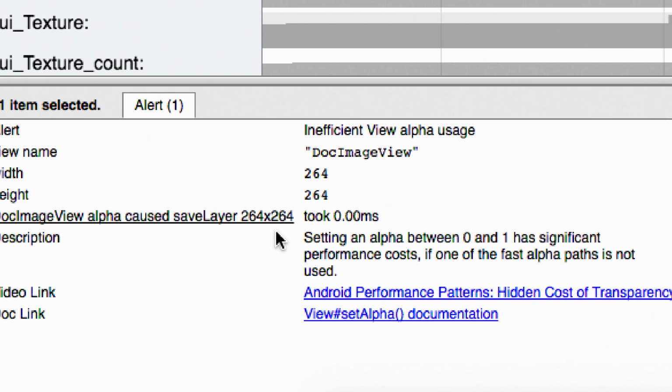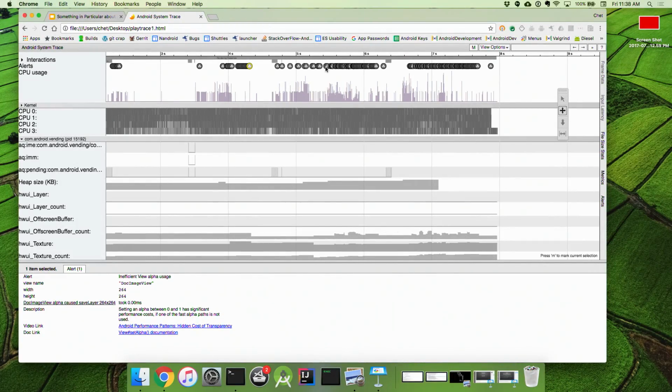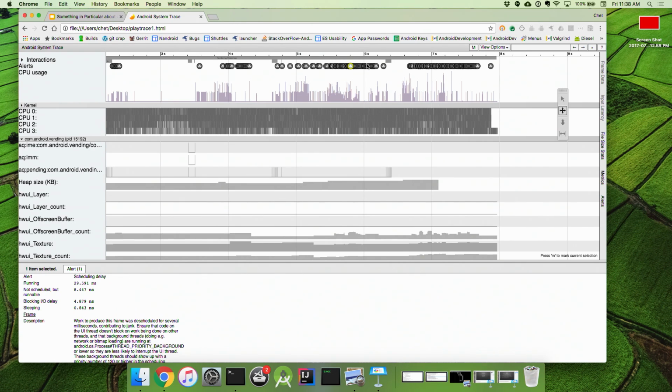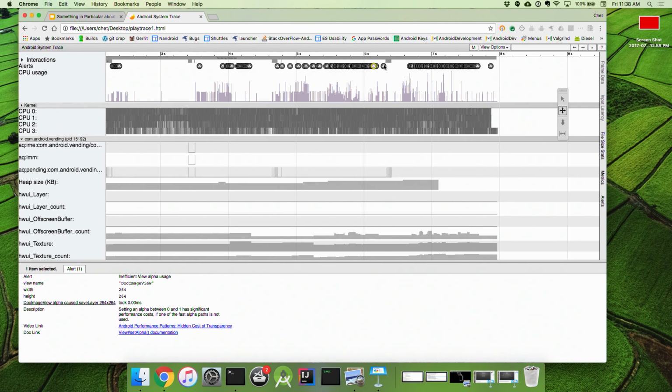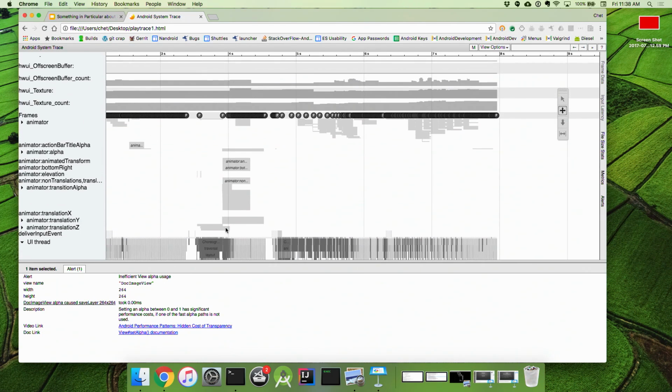Maybe you have to use a hardware layer. Maybe you should find a different way of doing it. We don't have time to go into details here. But yeah, look at those little warnings there, because they can give you a lot of interesting information. And usually they have a link to a page on developer.android.com to give you more information about why it's bad and what you can do about it.